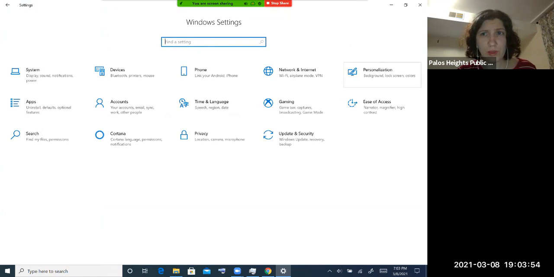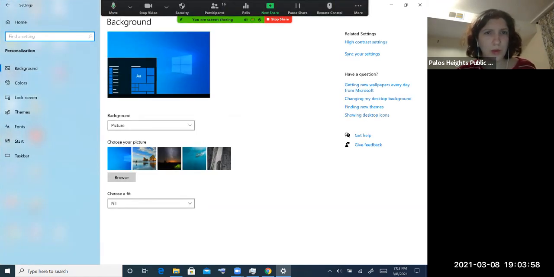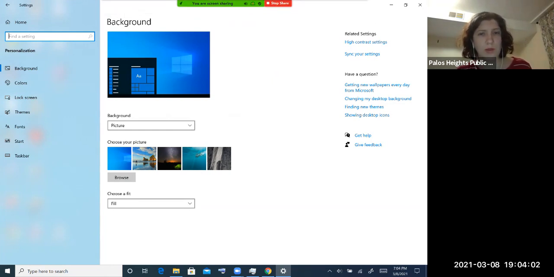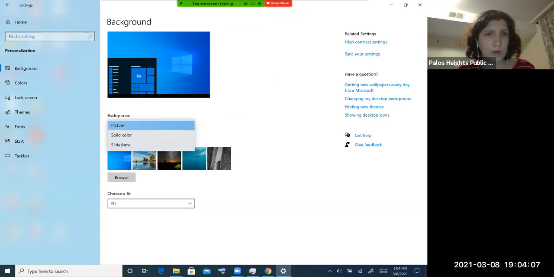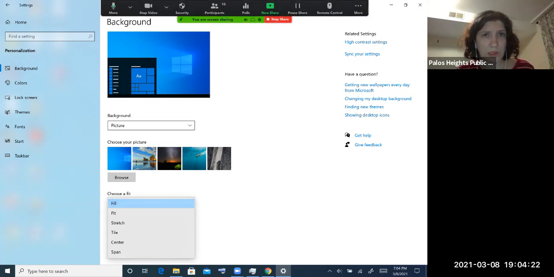Scooching over to personalization, this is where you can actually customize your device more. You can customize the desktop. They give you some basic pictures to choose from if you want, but you can also choose pictures from your computer if you were to select browse. You can also choose what they call the fit of it. So right now I have it on fill, so the picture fills up the entirety of the background of my desktop.